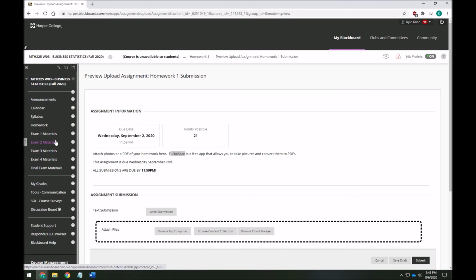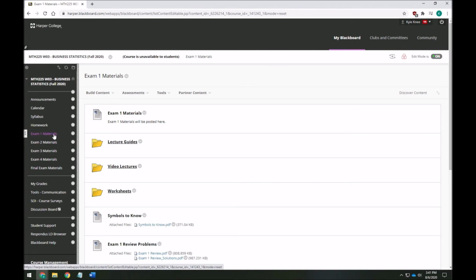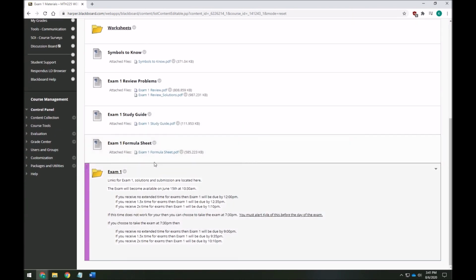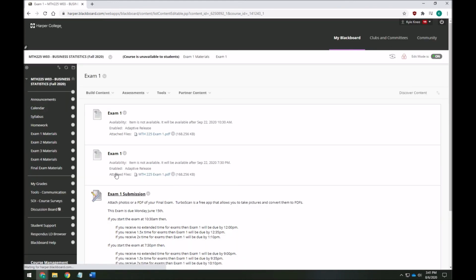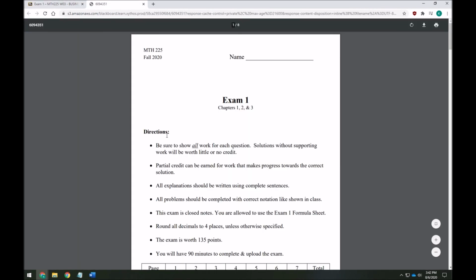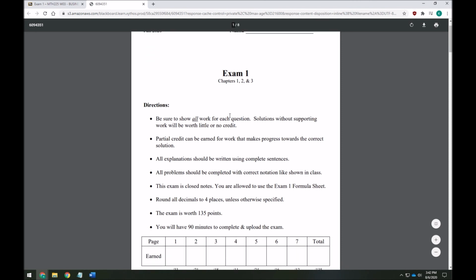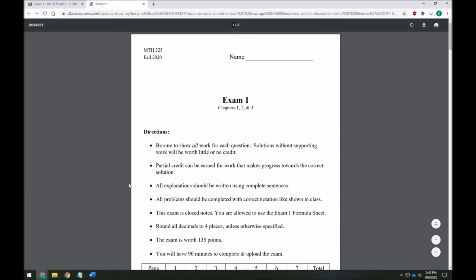Now, we're going to have something very similar when we deal with exams and submitting exams. Each exam is going to be located underneath the appropriate exam materials folder. And so you'll see down here near the bottom, I have the exam folder with all the details about timing. And then you'll also see that I have 2 files here, and one of these will show up on the day that you take the test. This is what my exam is typically going to look like, something like this. The first exam is over the course of 7 pages, and you'll be able to read all the directions here.